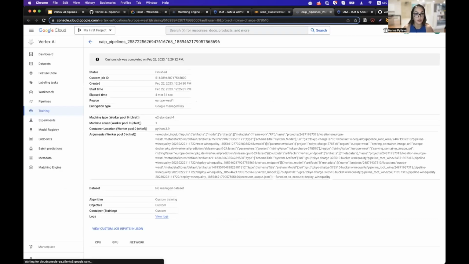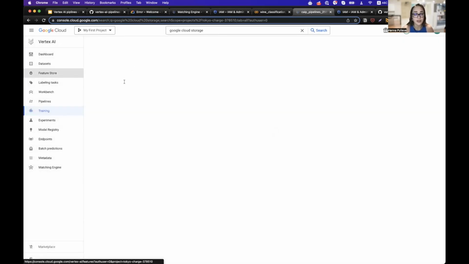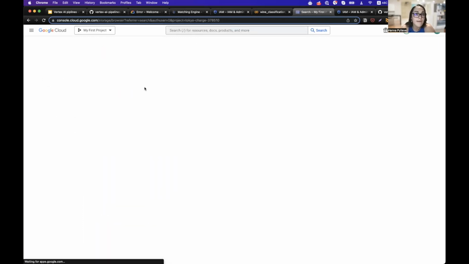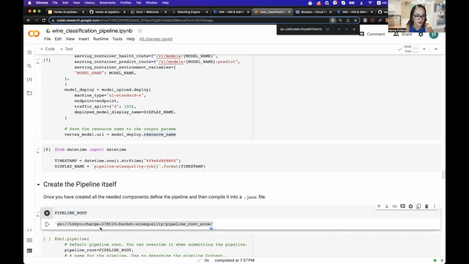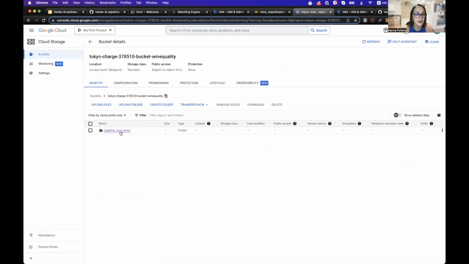Google Cloud Storage. And here I will have some buckets, and in those cloud storage, I have a bucket like this, which we also have here, like Tokyo charge. This is the name of my project, and this is the name of my task bucket, wine quality. So I have this bucket also here, and here I have pipeline route wine, and all of the pipeline runs with this name will be stored here.